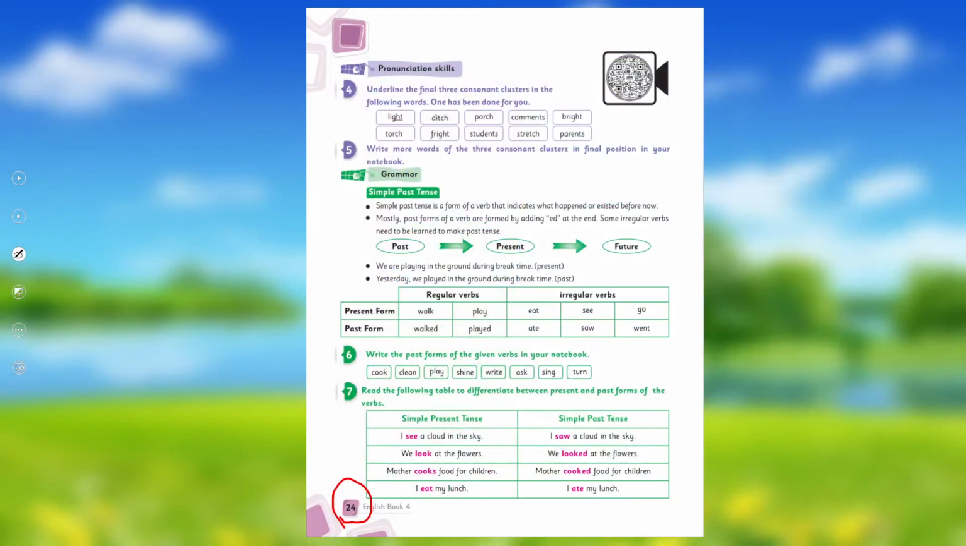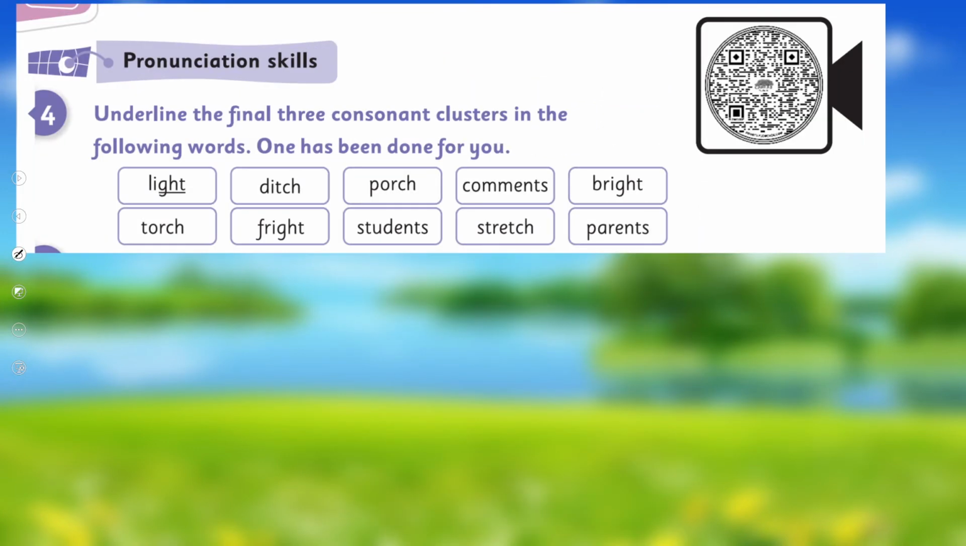All of you open your book on page number 24. Here it is. Under the pronunciation skill, the activity is given. Underline the final 3 consonant clusters in the following words. One has been done for you. So here you see light. Here the last GHT is the consonant cluster.